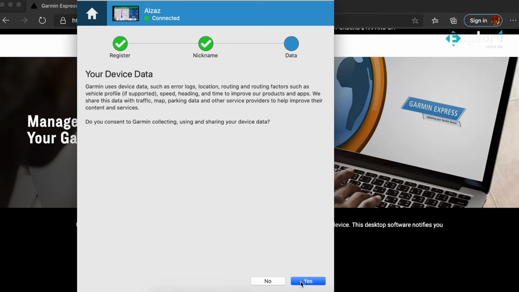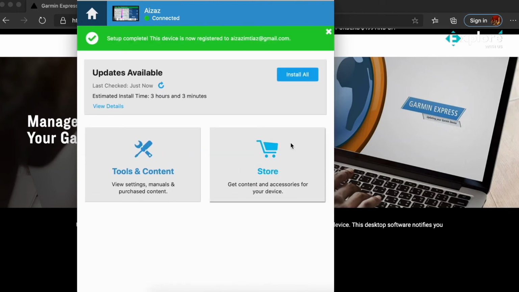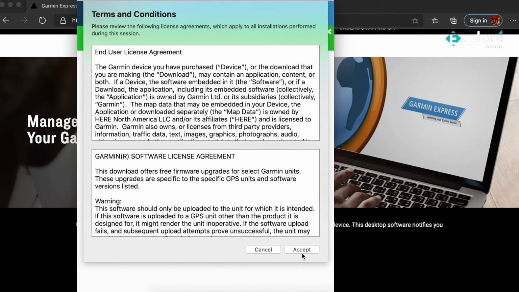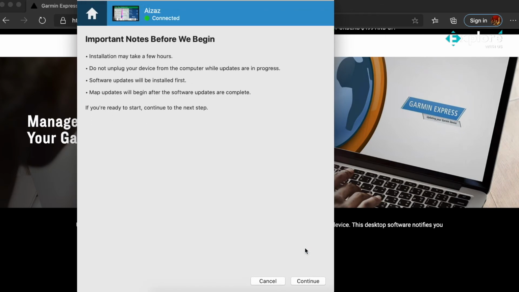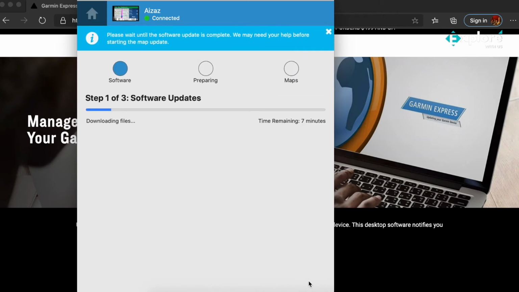So we have the option to share the device data with Garmin. So now select install all. This will start the update process, but we must agree to the terms and conditions and review more important notes before selecting continue. And the device may require a software update. So completing a software update may require you to follow a few instructions, including disconnecting and restarting your device.